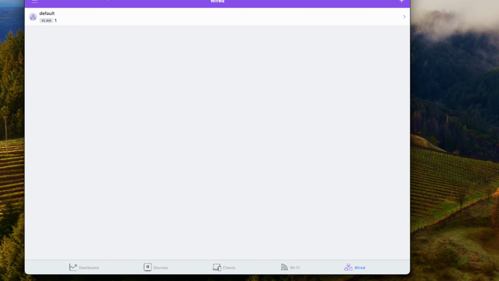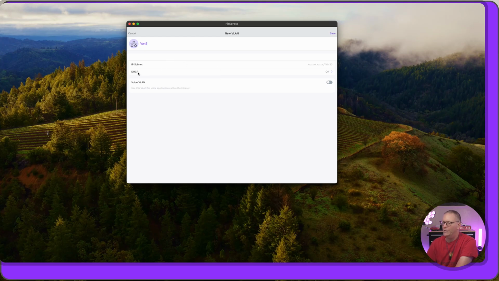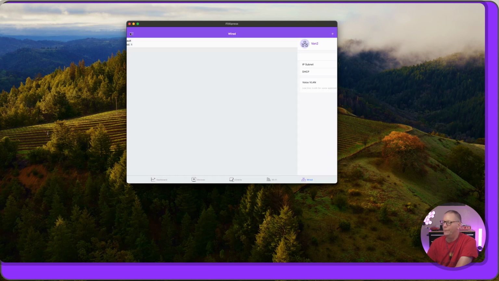And so how you create VLANs is actually under wired. So it says default is VLAN 1. You click on the plus, you put in a VLAN name, and then you give it an IP subnet, DHCP on or off, and if you want a voice VLAN. And that's how you would add VLANs.